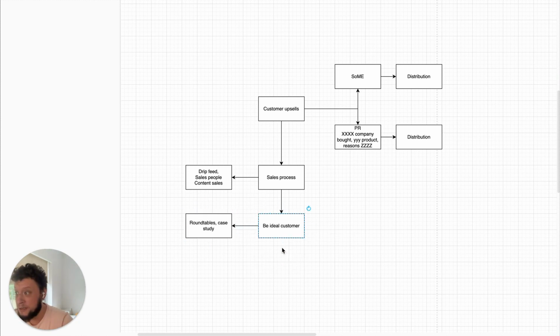But how do you identify someone as an ideal customer? So we were talking before about automated workflows and the data you need to know. This is very much the same thing. You need to have some sort of product usage monitoring in place.